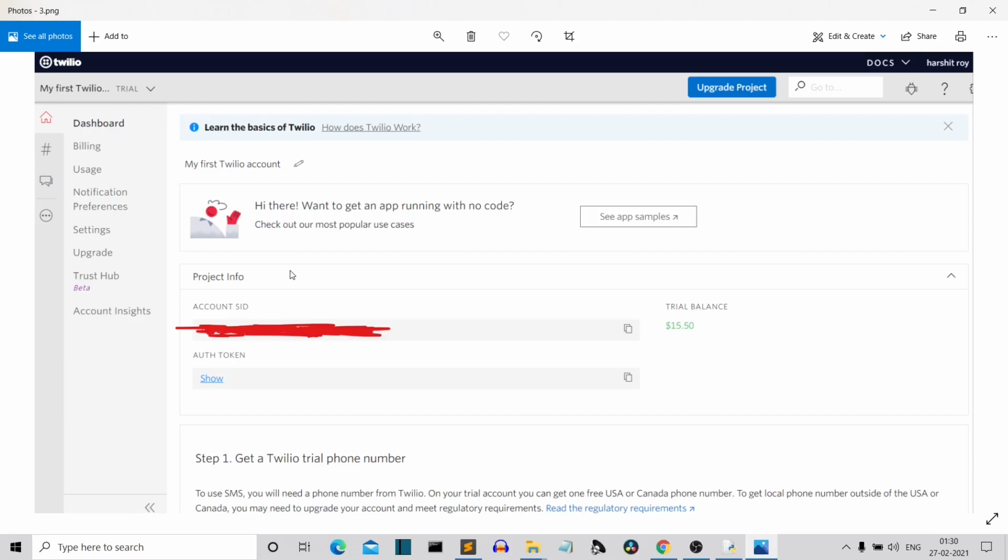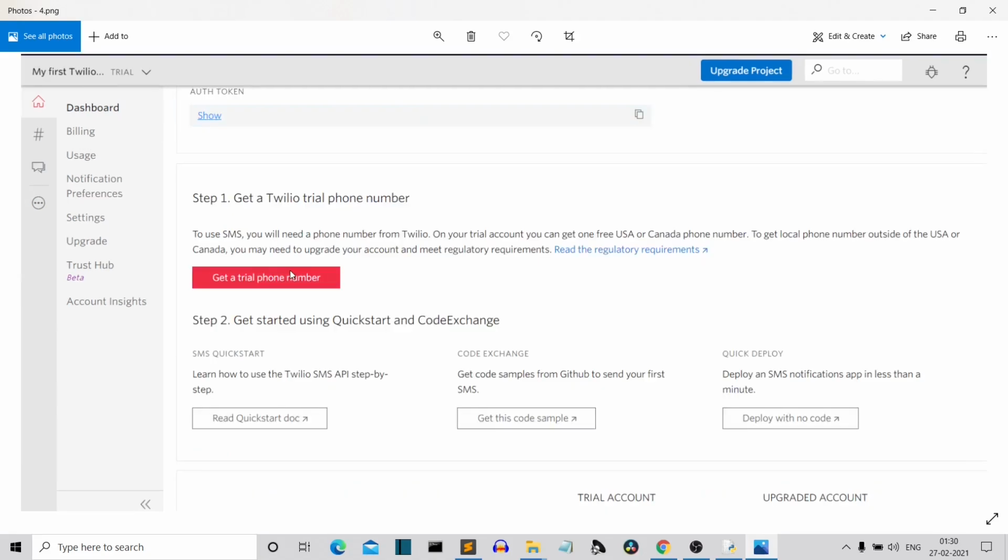So after you have landed on this page, you need to scroll down a little bit and click on this get trial number. This will generate a US number, which will be your Twilio number from which the SMS will be sent. Now if you want a customized number from your country or any number, then you can buy that number. You have to buy that number, and then that number will be all yours.